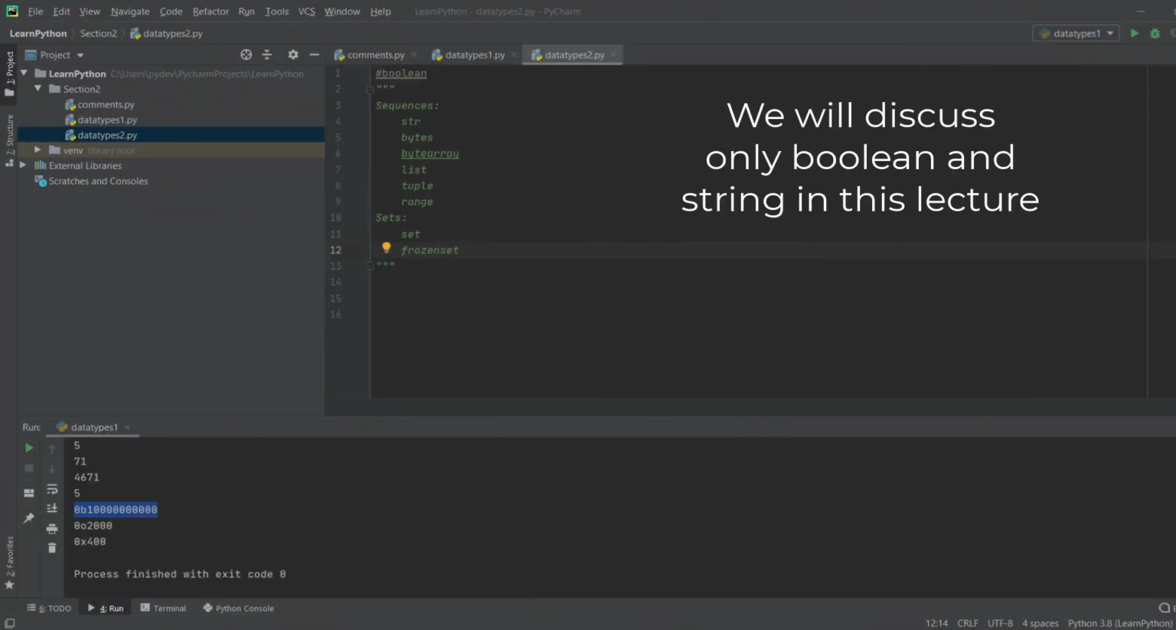In this section, we are going to talk about a lot of data types. We are going to talk about Boolean, and we're going to talk about sequences. Within sequences, we're going to talk about str, bytes, bytearray, list, tuple, range, and we are going to talk about sets as well. Sets have set and frozenset. Don't worry too much. These are very simple data types.